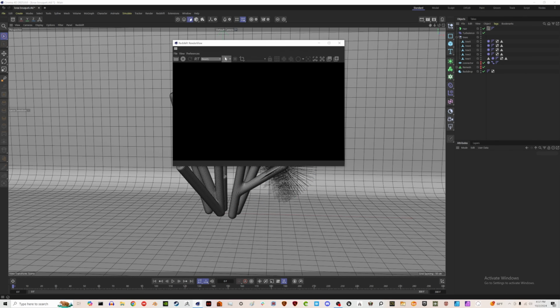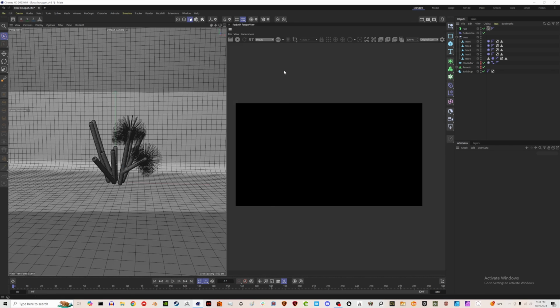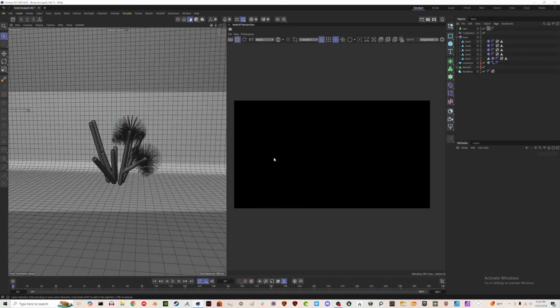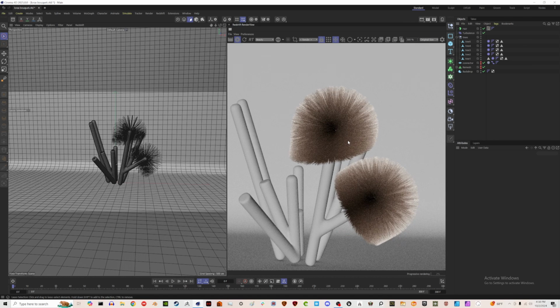Let's take a look at what the hair actually is looking like. So if we open our render view and dock this to the side and hit play, you're going to see the hair is going to look really funky. So yeah, this is the hair we're working with.